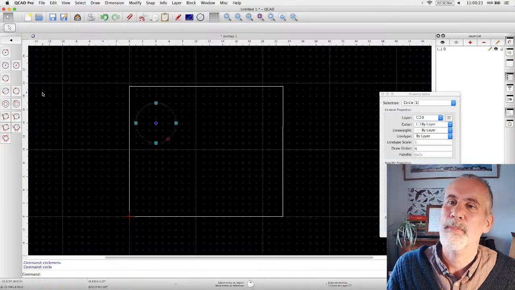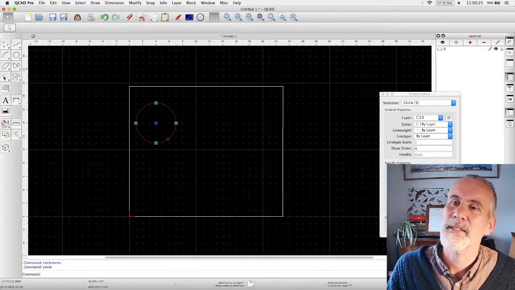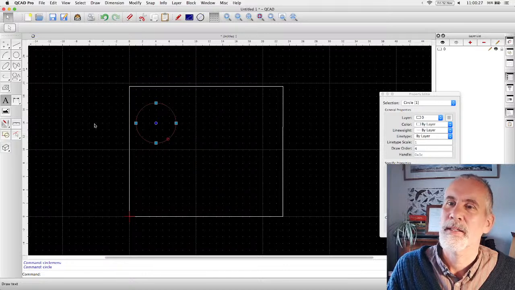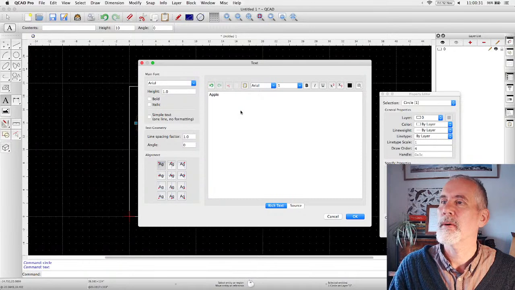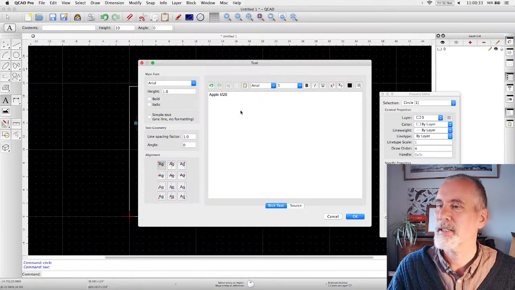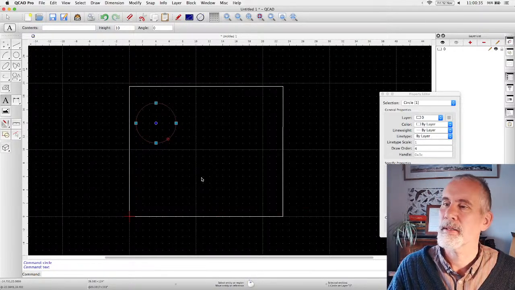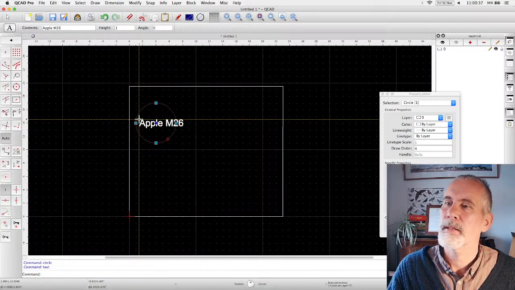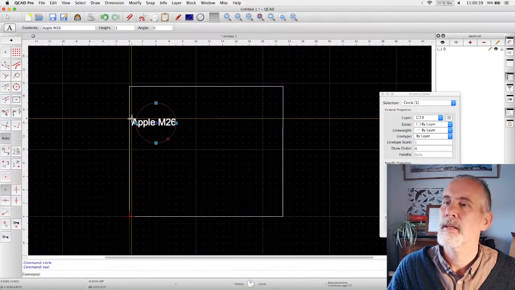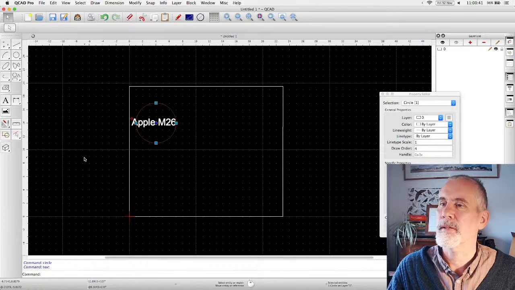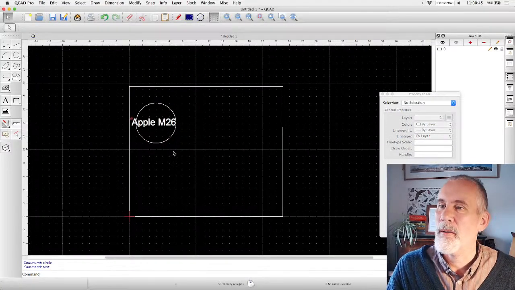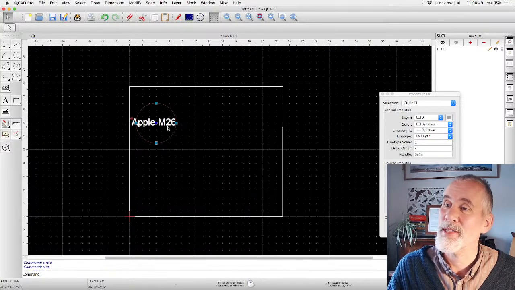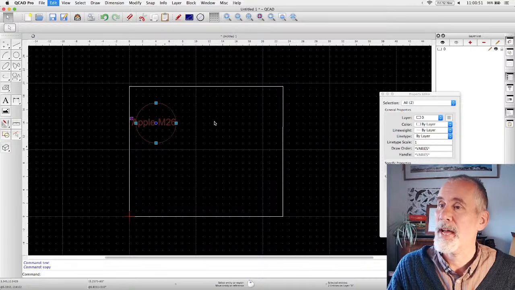So I'll put in some text. Click on the text tool, apple M26. There we go. So you can give a label. You can make it a bit smaller if you want to. And now that is what you want to be doing, is to say, okay, we're going to have 3 apples in there. Copy and paste.